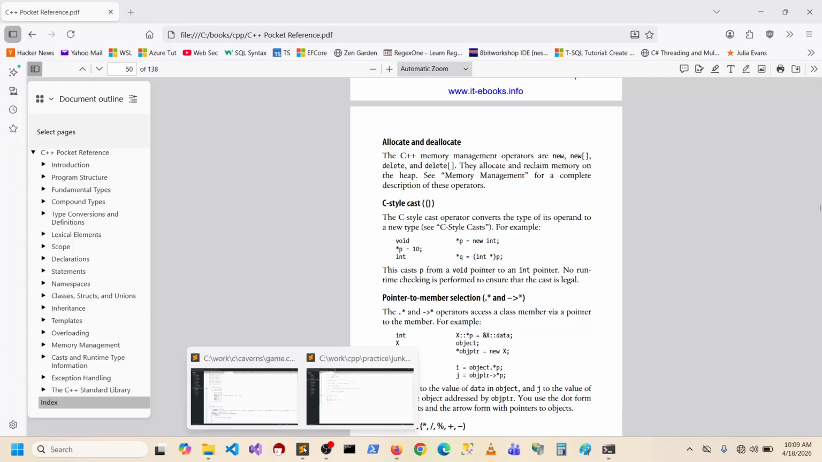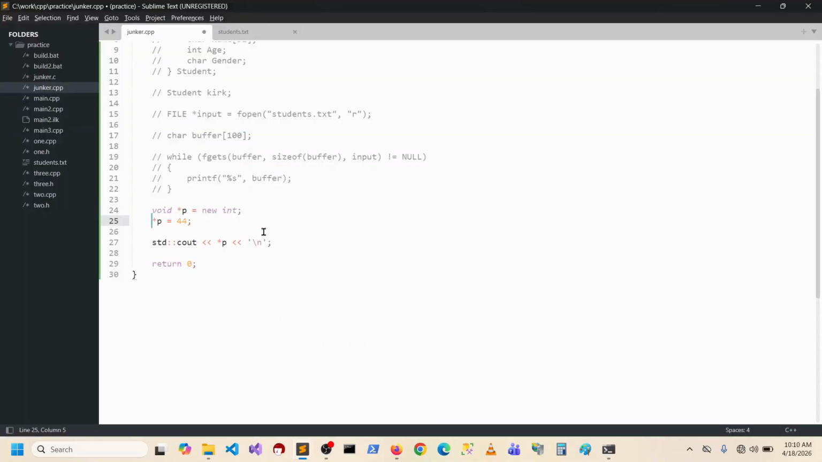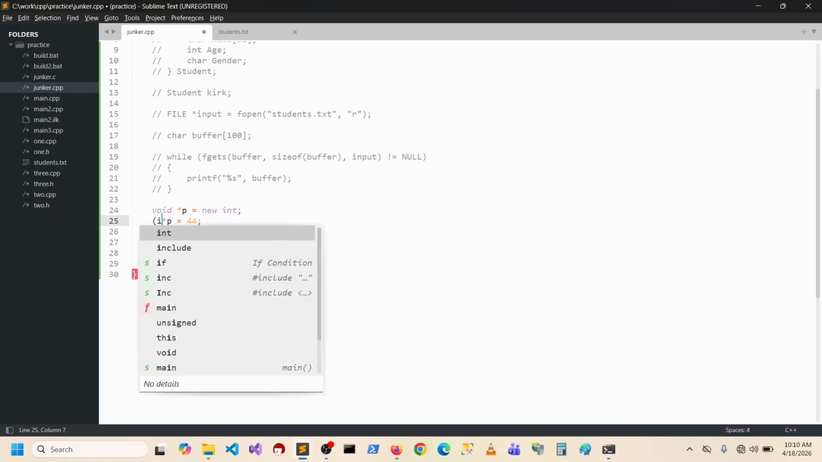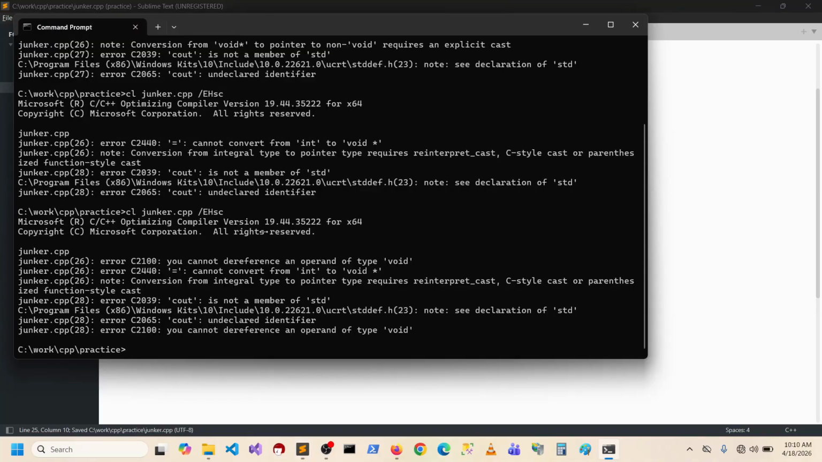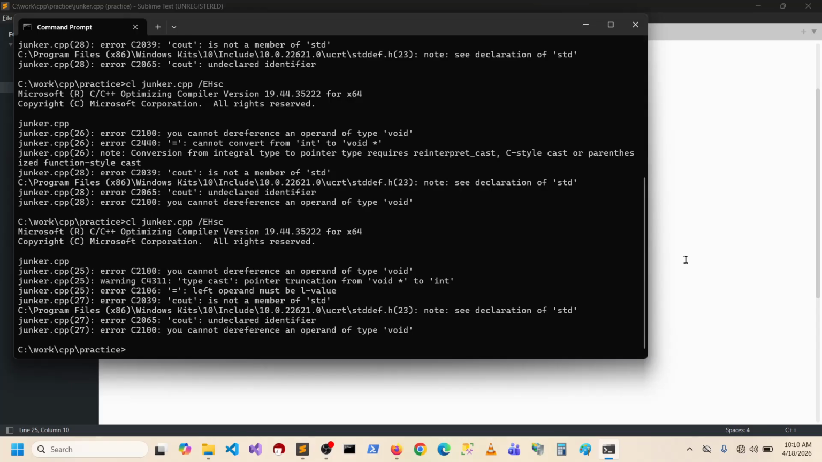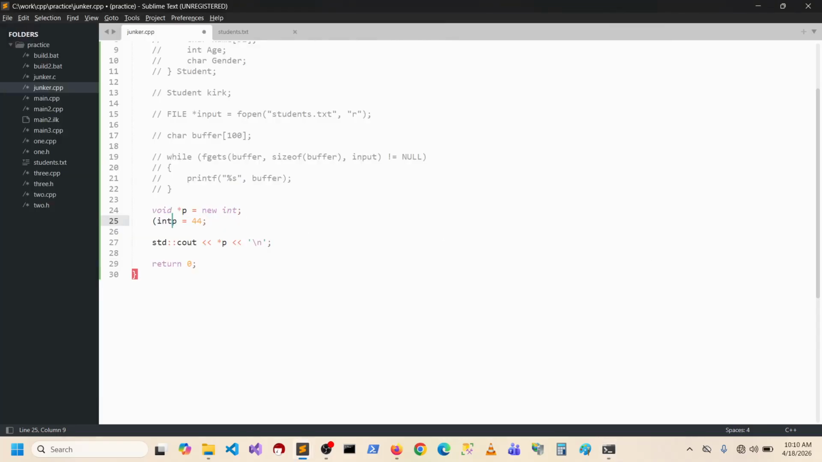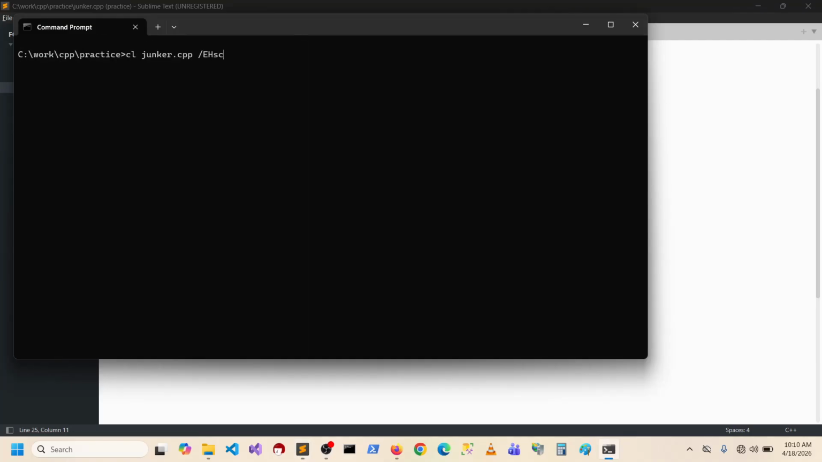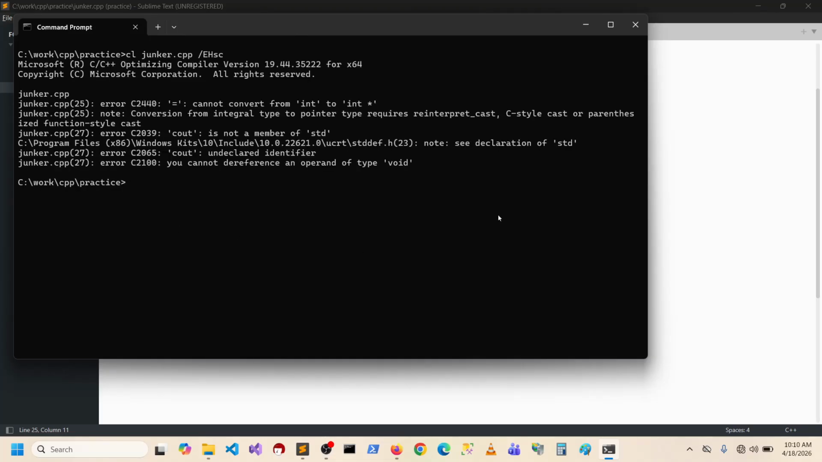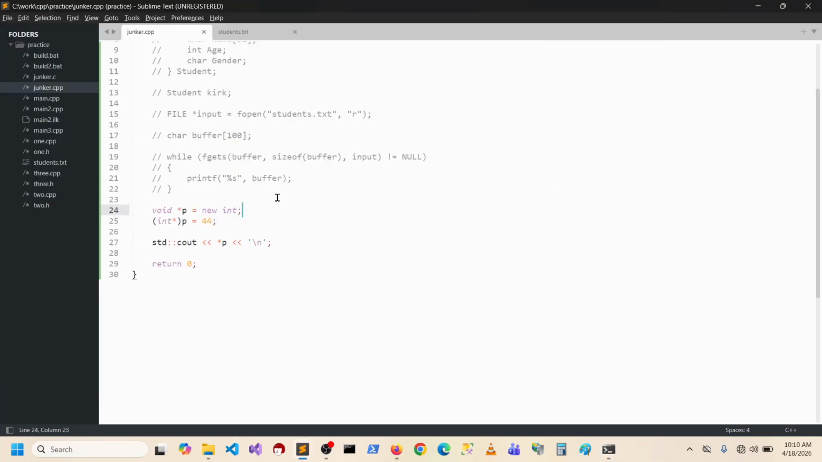So, can we do this? Int like that. Cannot convert from integer to integer pointer. Okay.